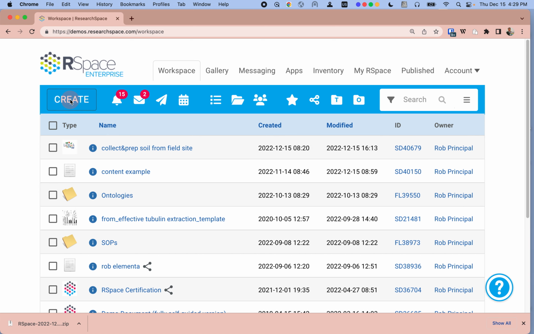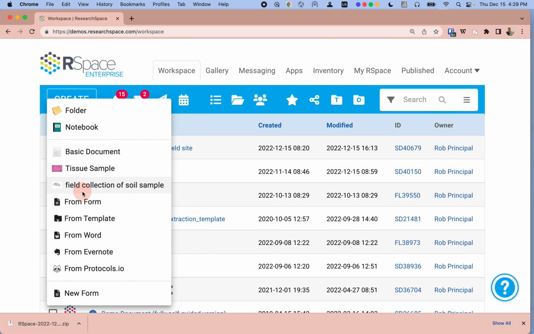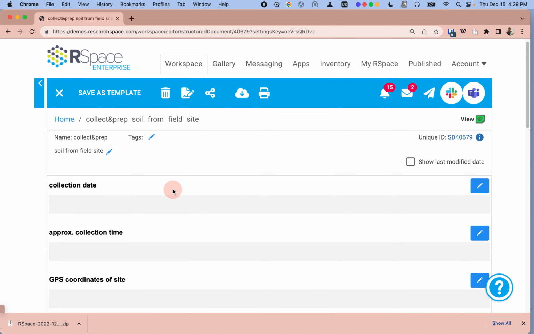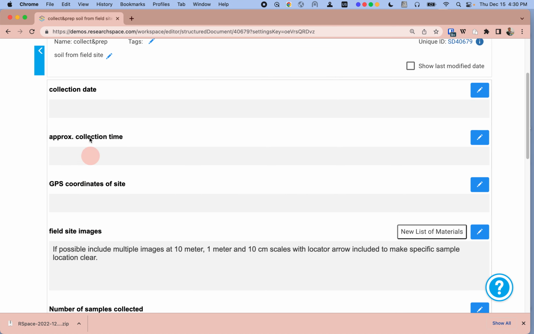So what I've done here is I previously built a workflow called the field collection of soil samples, and I used that workflow to create a new empty document here. And you can see that this document has a number of different fields arranged in a specific order.